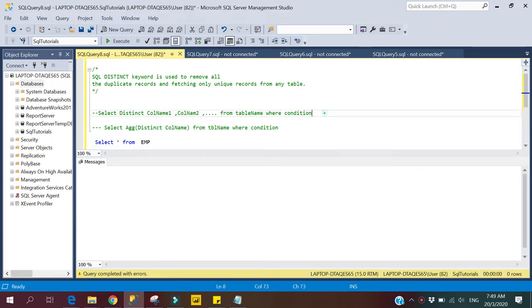Here is the syntax for the distinct clause. SELECT DISTINCT, a column name list, FROM table name. The WHERE condition is not mandatory, it is optional. Whatever column names we pass here, we will get unique values for those columns. If we pass only a single column, it will return only the unique records for that column. If we pass multiple columns, it will return unique values for the combination of those columns.